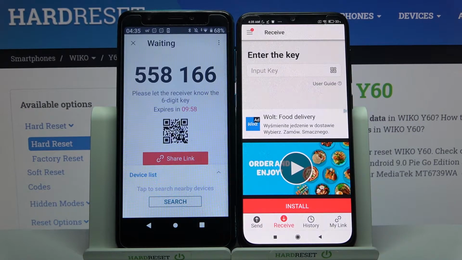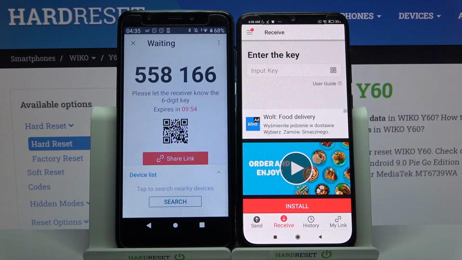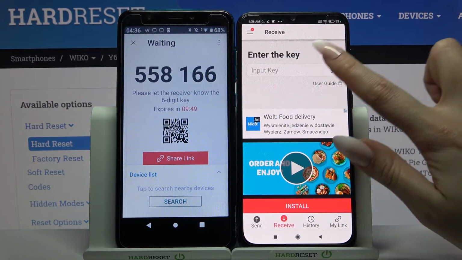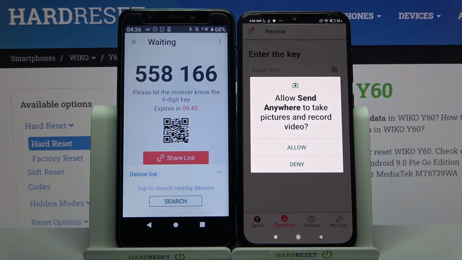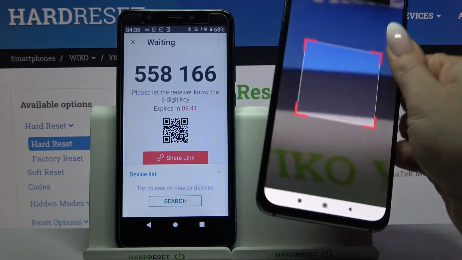From here there are two ways to connect. You can input this password or scan QR code. In order to scan the code, tap on the scanning icon on an Android, then choose Allow and point your device camera at the code.